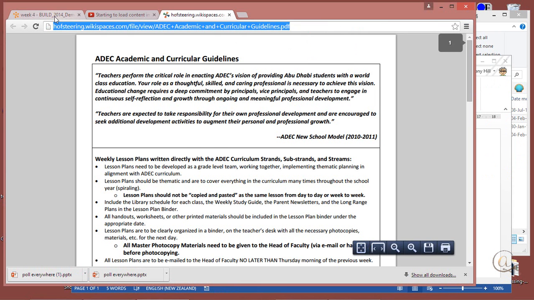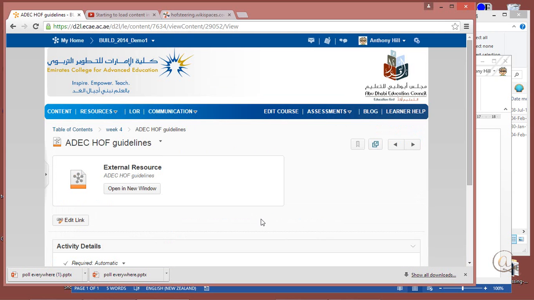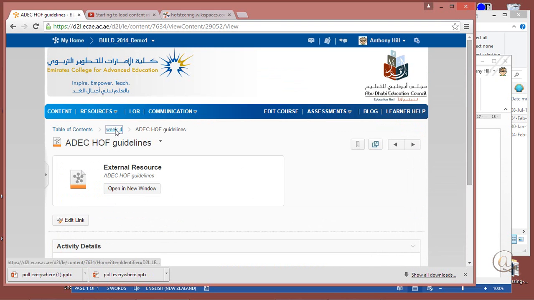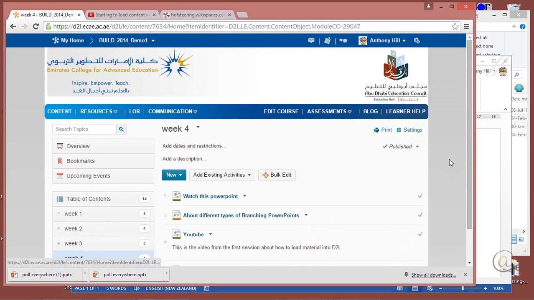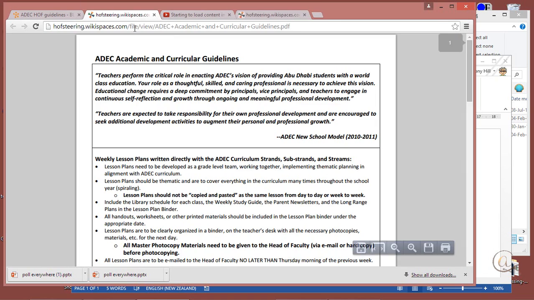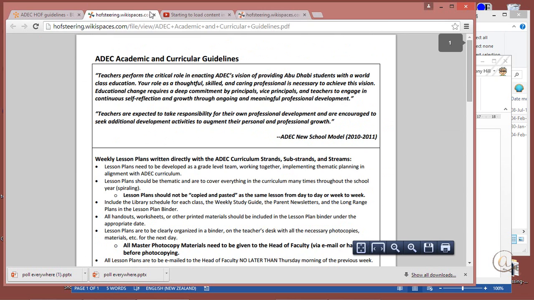I'm going to copy that link, come back here, paste it in, and this is the guidelines that I found online. It's often nice to have these open up as an external resource, so we'll tick that button. So it's sitting there, the link is okay, we're fine with that. Good. So we'll come back and it should now be sitting underneath here. And then when we click on that, it should go away and open directly into the PDF document for us.